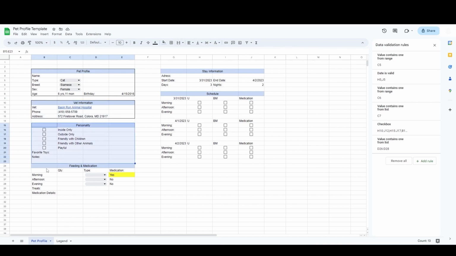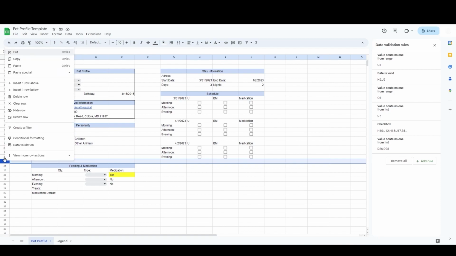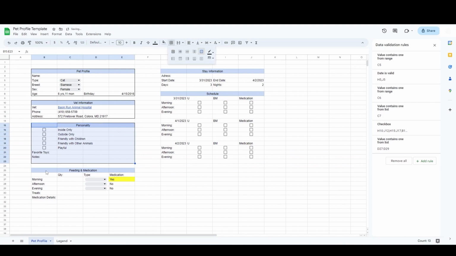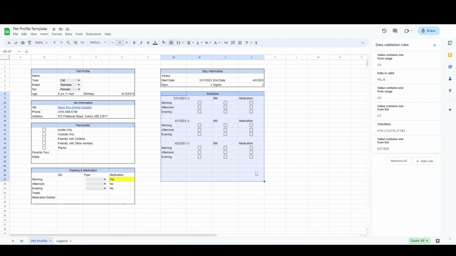For the notes, I'm going to add an extra section here so they can write additional notes. So I'm going to add in another row here. Right click, insert, and then add the border. And same for schedule. And I didn't have it before, but I'm going to add a notes section just so that it's there.